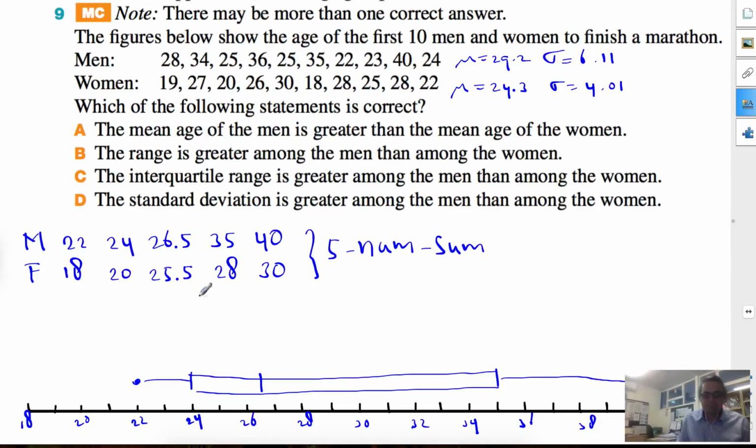So the women, they have a minimum of 18 there, and they go to 20 is where the box starts, 25.5 is where the median is, 28 is where the box ends. And then 30 is the highest value. So there we go. These are the females and these are the males.